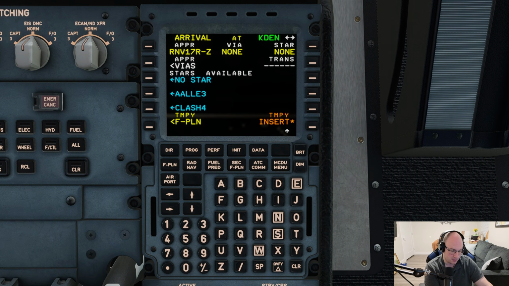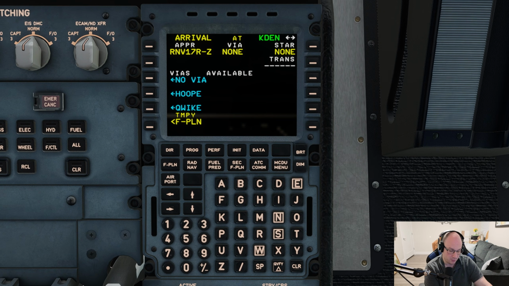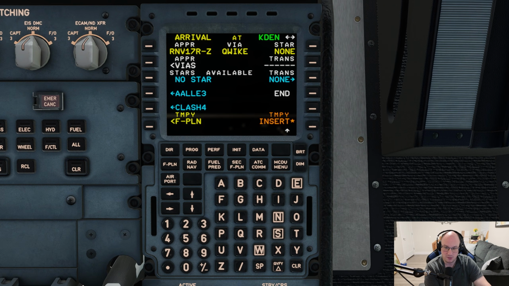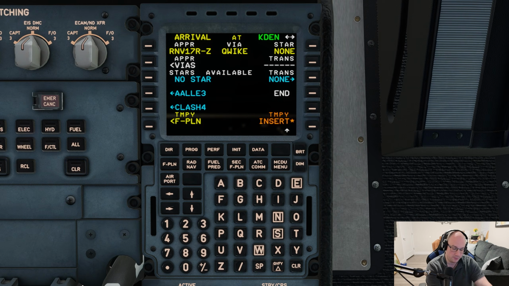And it's going to say stars available. Do you want a star? No. Do I want a VIA? Yes. I want to shoot it from Quickie. And now you can see approach RNAV 17 right Zulu via Quickie, no star, confirm, and we insert.